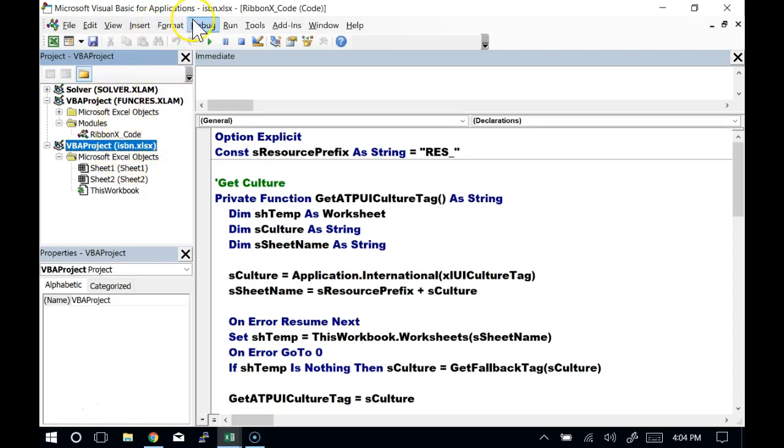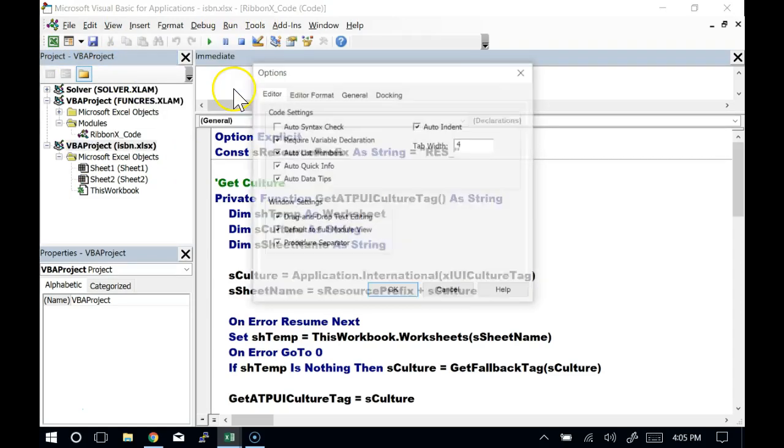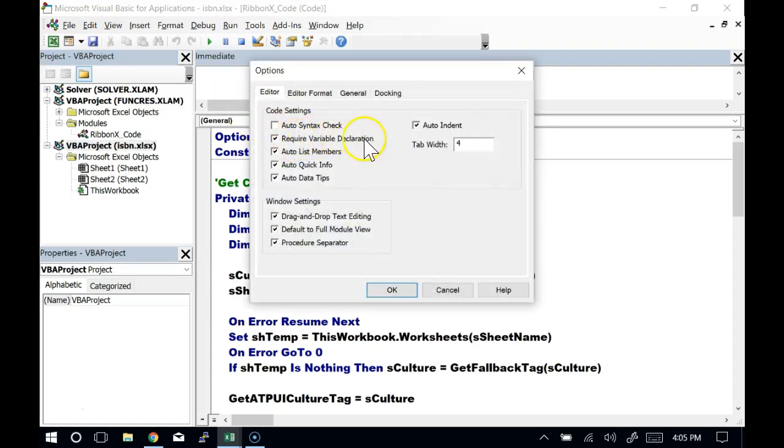Oh, hey, before we insert, let's just make sure we do this. Everyone do this with me. If you haven't done this already, now's the time to do it. You're in your Visual Basic editor. Choose Tools, Options. Let's make sure that you've got Require Variable Declaration checked. If you uncheck this first one here, Auto Syntax Check, that will make it so that you don't get nagged with a dialog box every time you have a syntax error.